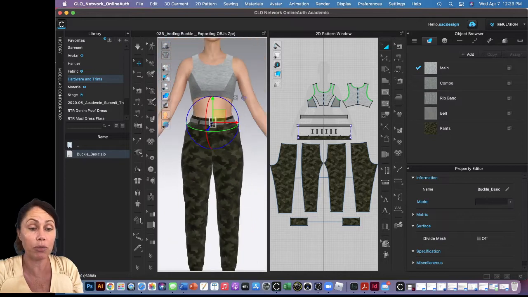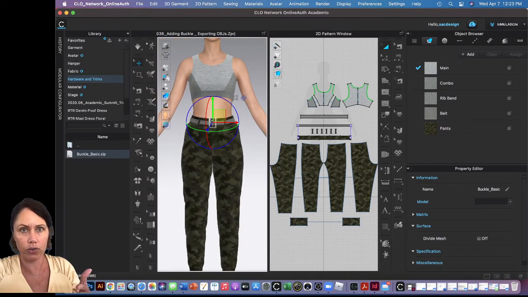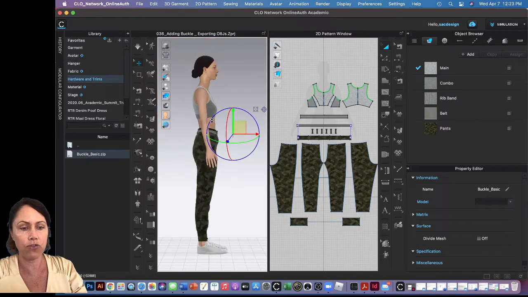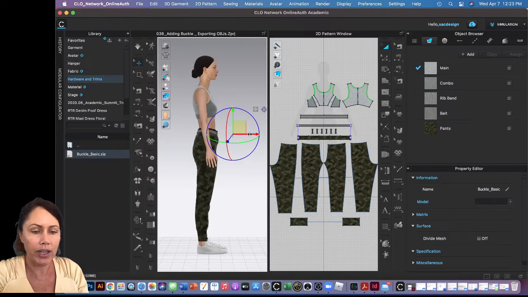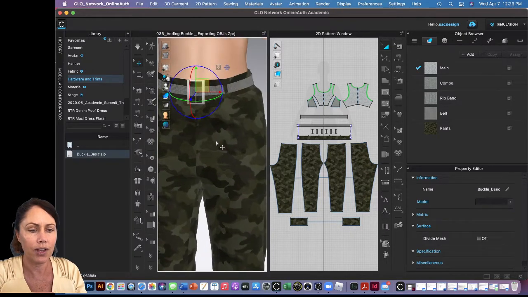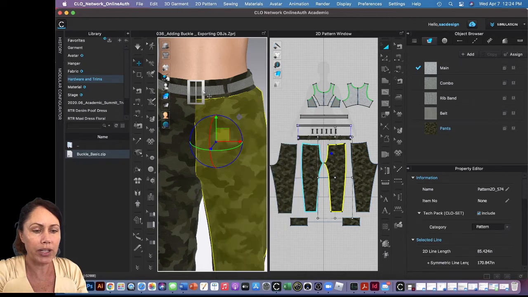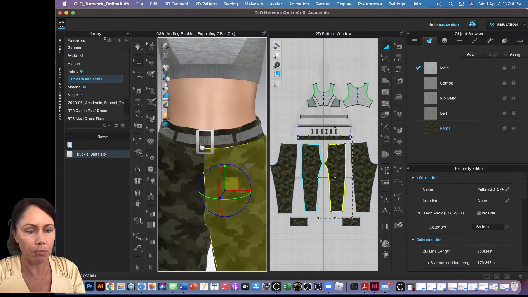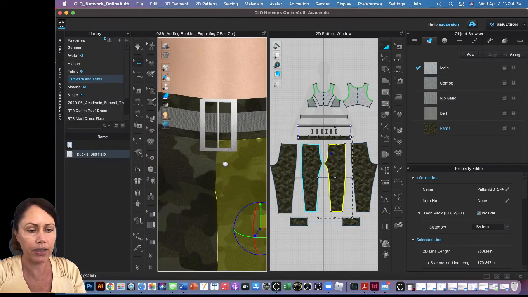Okay, so I was on number 2 for the view shortcuts. If I click 4, you can see, oh, my buckle's kind of in outer space. So I'm going to bring it a little bit closer to our avatar. We can zoom in now. Okay, it's also pretty big. Let me pan up here. Let's see how close we can get.